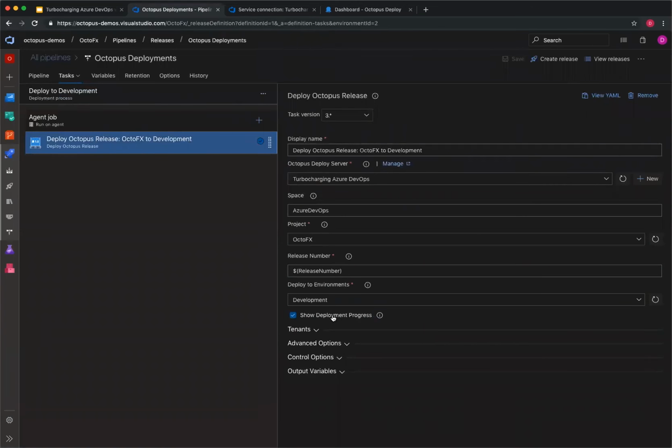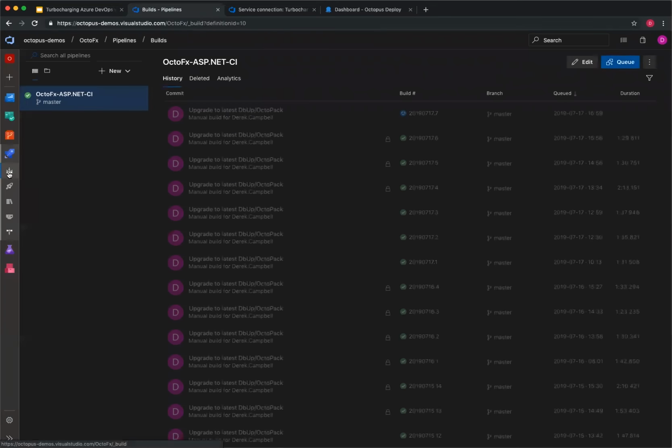The show deployment progress, I should have spoken of this. I always tick this box. The main reason is it will grab all the logs from Octopus as it's happening. There tends to be a delay sometimes, but just something to be aware of. If you don't show deployment progress, then it will pass the items to Octopus and then just move on. So just something to be aware of. So let's jump in and see how that build is happening.